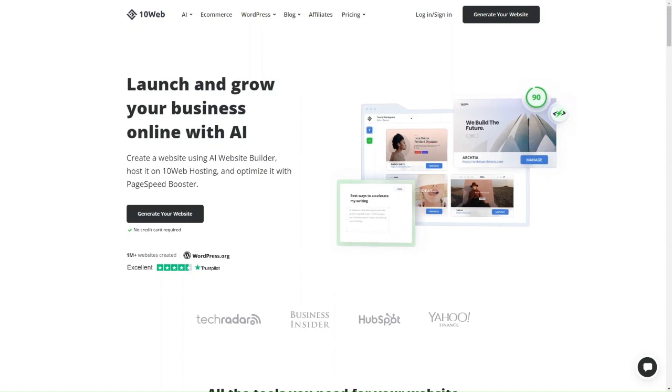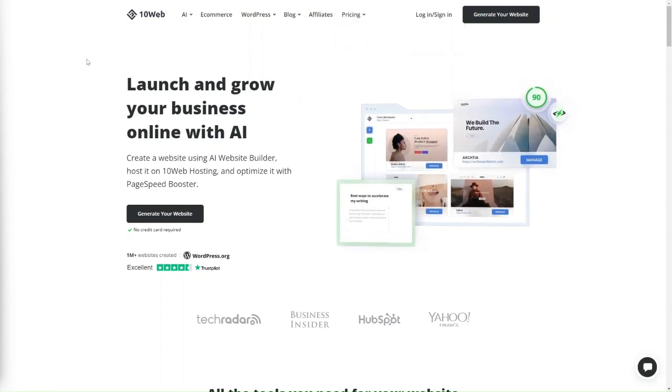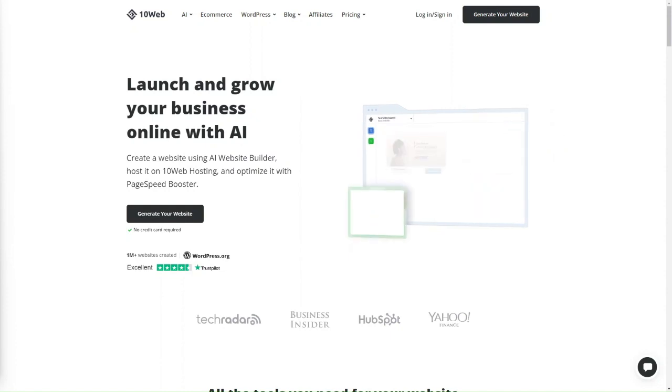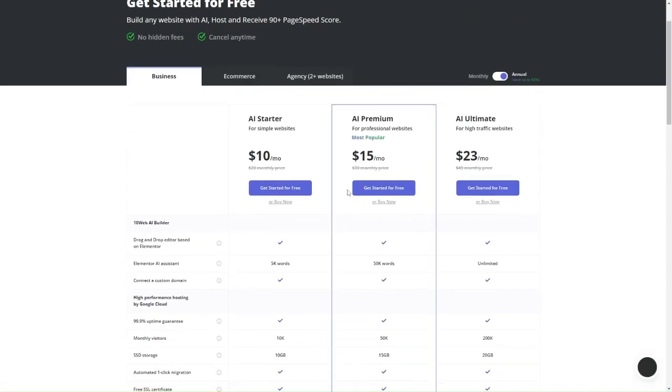The 10Web AI does offer a free trial. It's not completely free. After the trial, you do need to subscribe to a paid plan to continue using the service. If you go into their website and go into the pricing platform page, you can see some of the pricing platforms that they have.